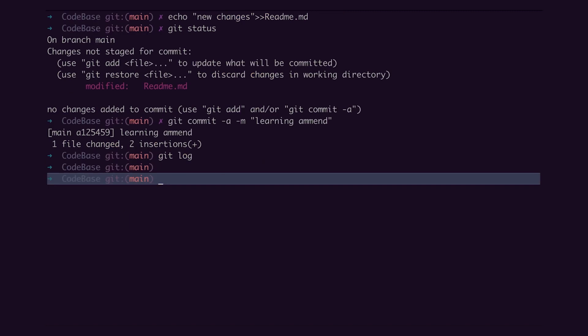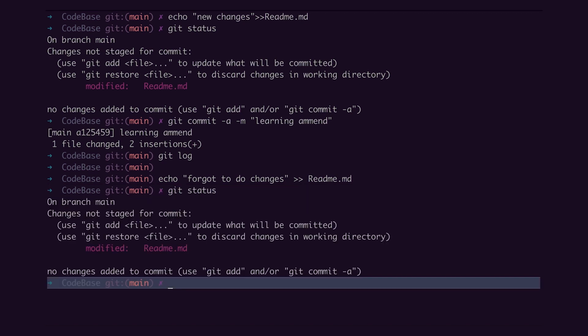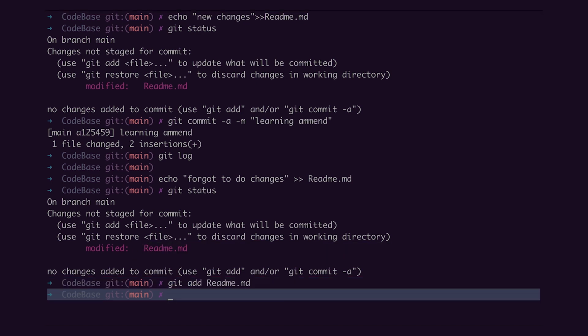Now let's see how the amend command works. Now you have to update something that you forgot to do. Let's make some changes again in the new file. Okay, changes. Now first let's check the status. It's in modified state. Now let's add this file first and let's type git commit --amend.